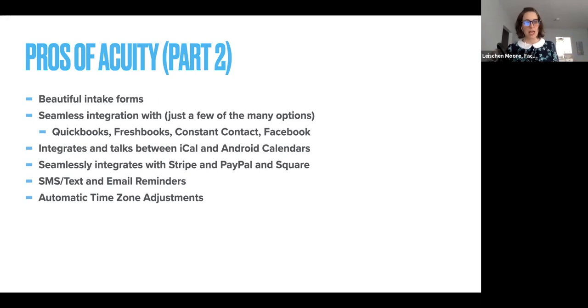It has seamless integration with a bajillion programs. The ones that are kind of the biggest are QuickBooks, FreshBooks, Constant Contact, and Facebook. So they seamlessly talk back and forth. And this is a big one. This is huge. It integrates and talks between iCalendar and Android calendars. Meaning if I put something on my iCalendar that says, Leischen, you have a dentist appointment, iCalendar will talk to Acuity and say, don't schedule her during her dentist appointment. So that you're not having to flip back and forth to figure out when you can have your dentist appointment, which I think is amazing.